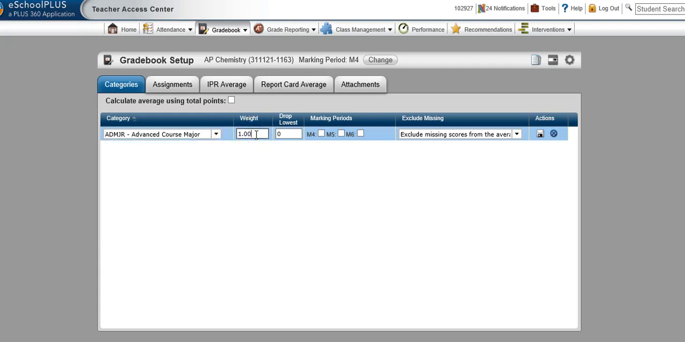You can determine the weight for that category, whether or not to drop the lowest score for that category. You could designate which marking periods are going to be applicable to the particular category you're setting up. And you can also determine whether or not to exclude a missing score from the average or have that missing score count as a 0 in that student's average. So let's begin by selecting a category.